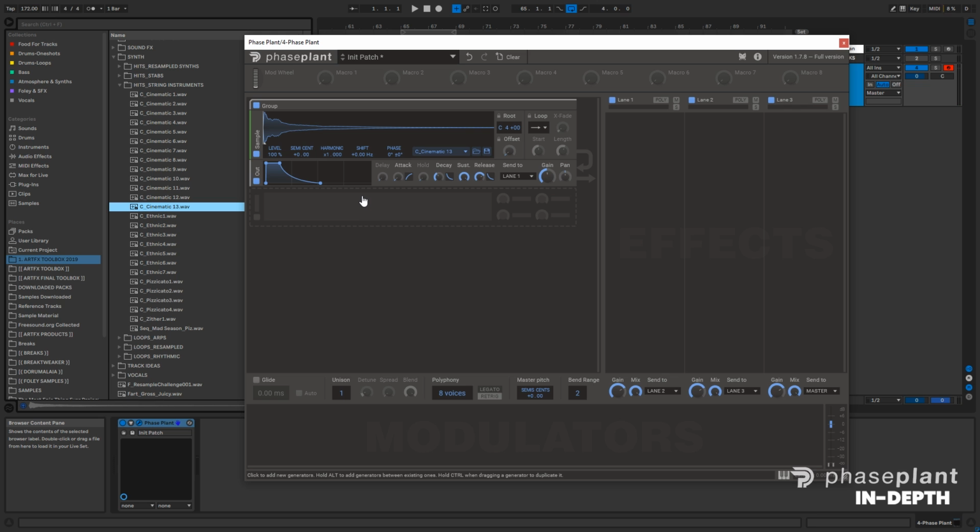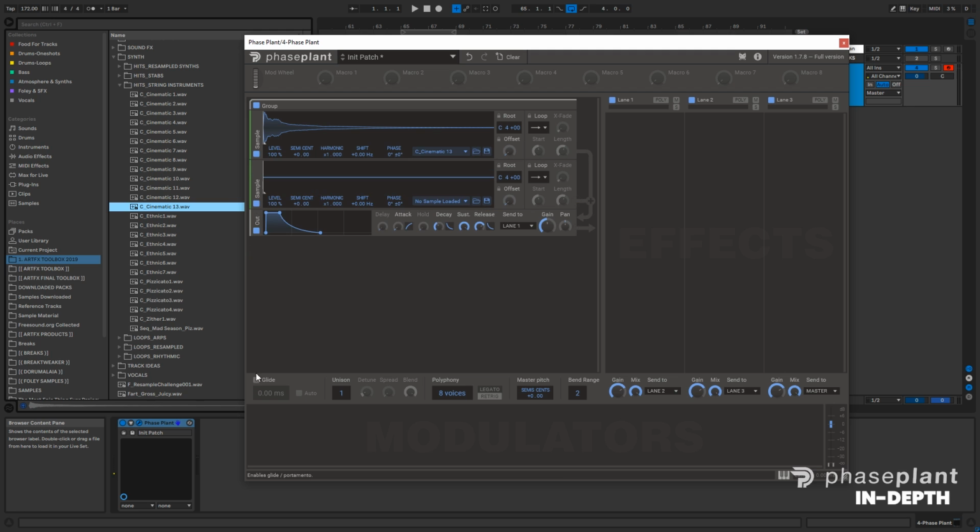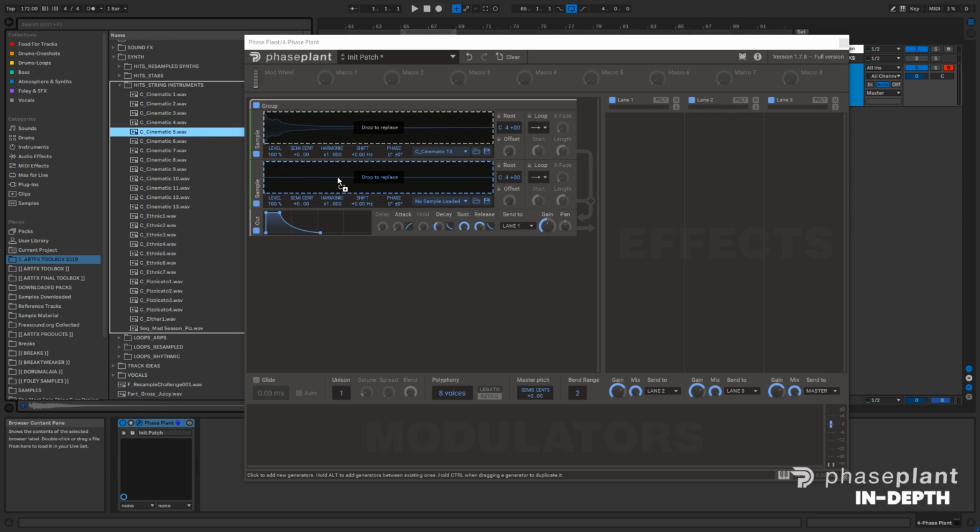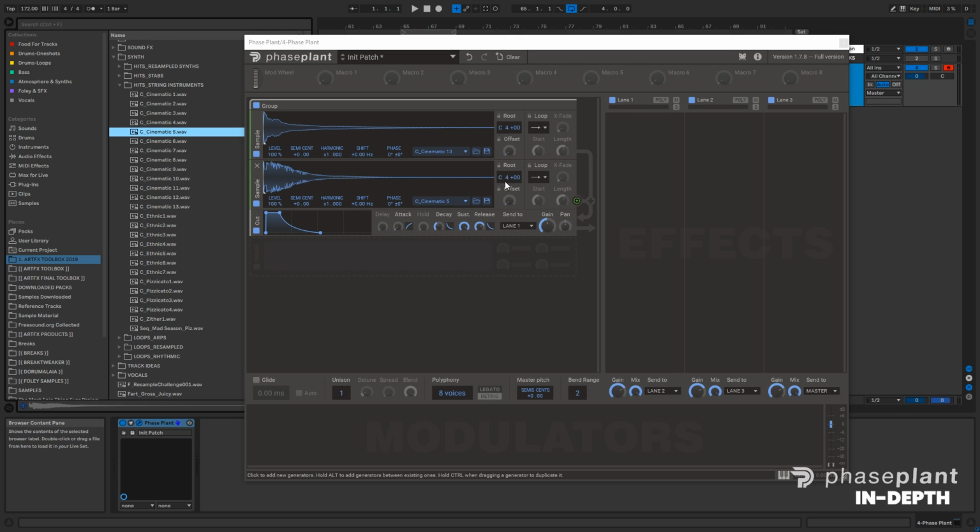Now, maybe I want to put in another sampler. So let's put another sampler in here, and I'm gonna do this one, and let's just try a different sample. Maybe that one could be cool. So I'm just gonna put that in here, and it's also gonna map to C4. So let's see what this sounds like now. But that already sounds quite cool.